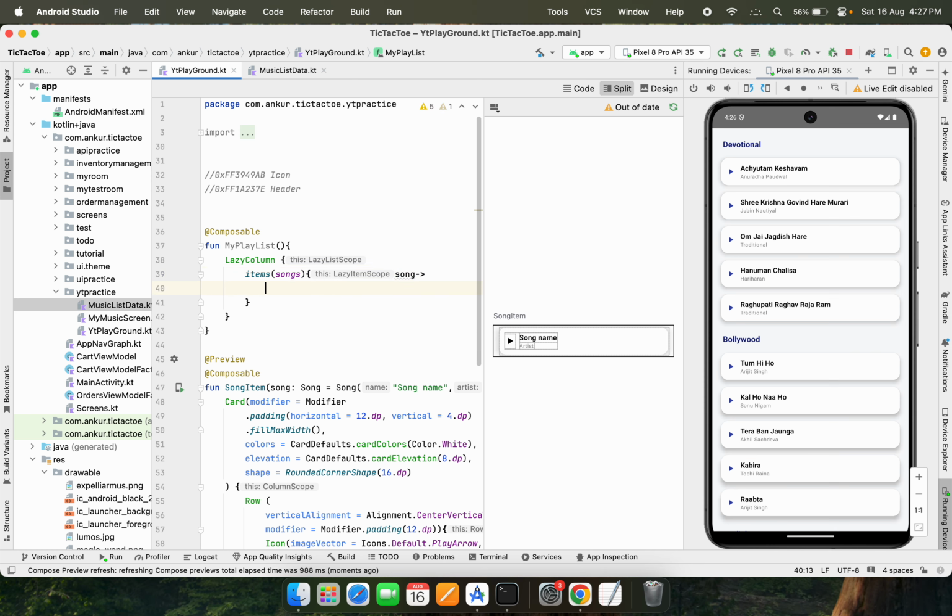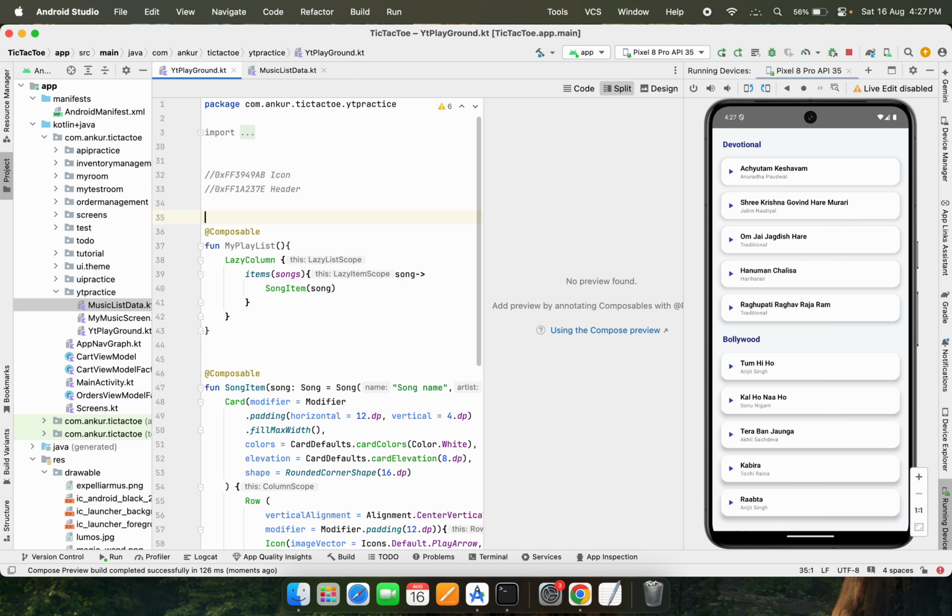and use this song item, and into this song item I just pass this song, and remove this preview from this position and add it over this position.